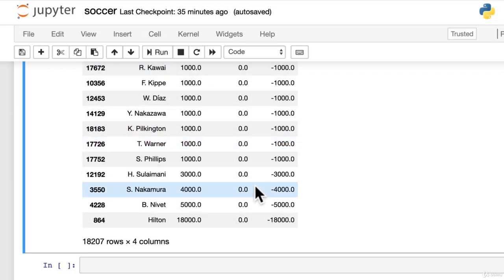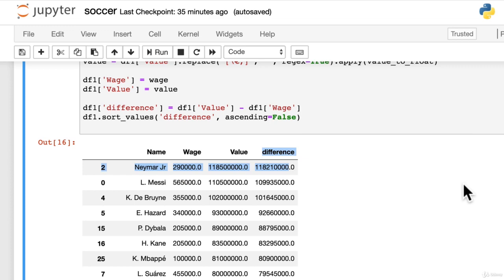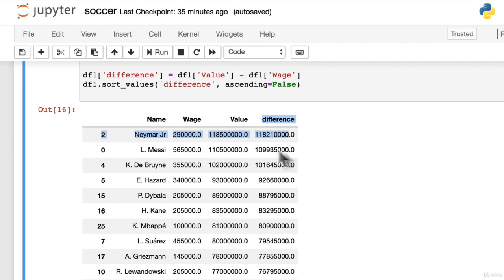Welcome back. We finally created some data that our boss can finally use: the difference between wage and value of a soccer player. But this is kind of hard to read. Wouldn't it be nice if we can visualize this data? And that is a big thing that a data scientist does.